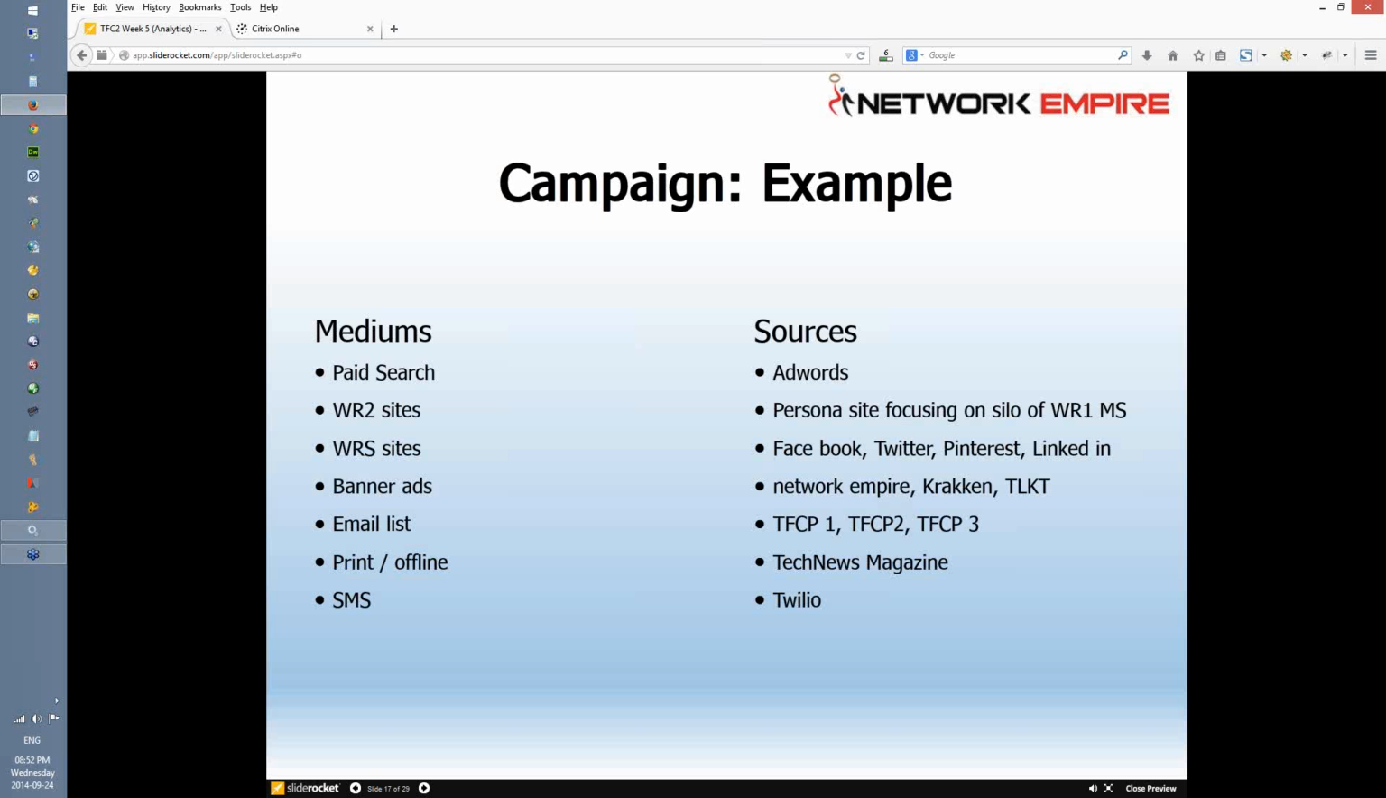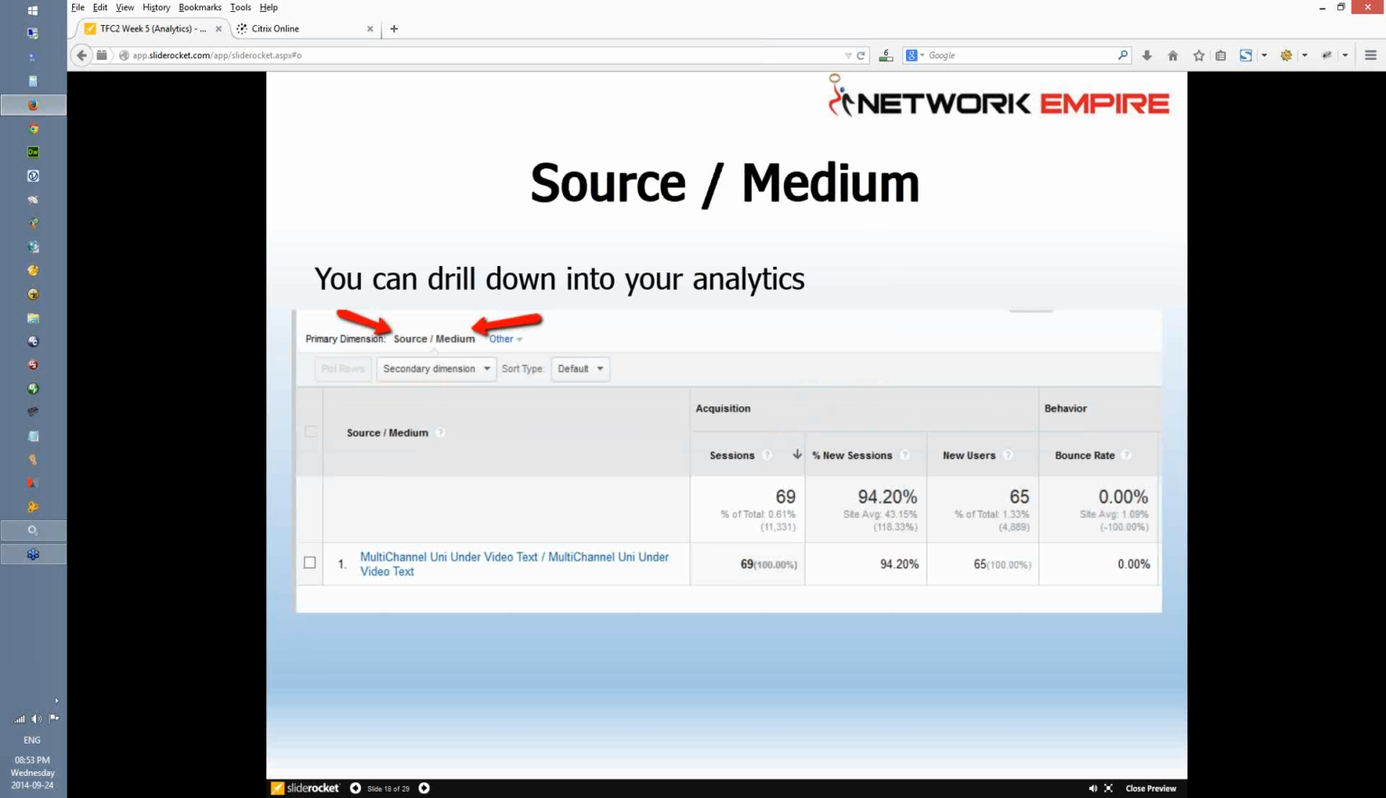Okay, then SMS, I just put in Twilio. Twilio is a great platform. We're going to speak about that a bit later on, but that's also another source that we can also use for other functions, especially in lead generation. It's a super powerful app to get familiar with. Okay, so source and mediums. You can drill down into your analytics.